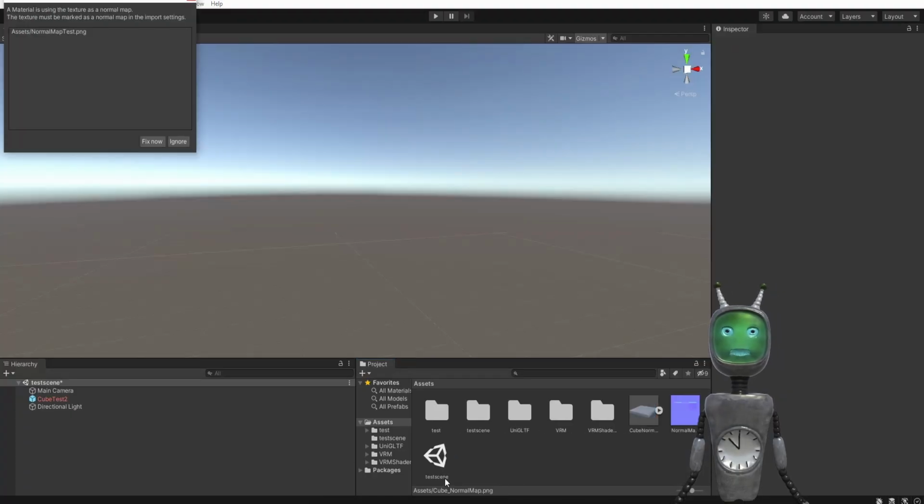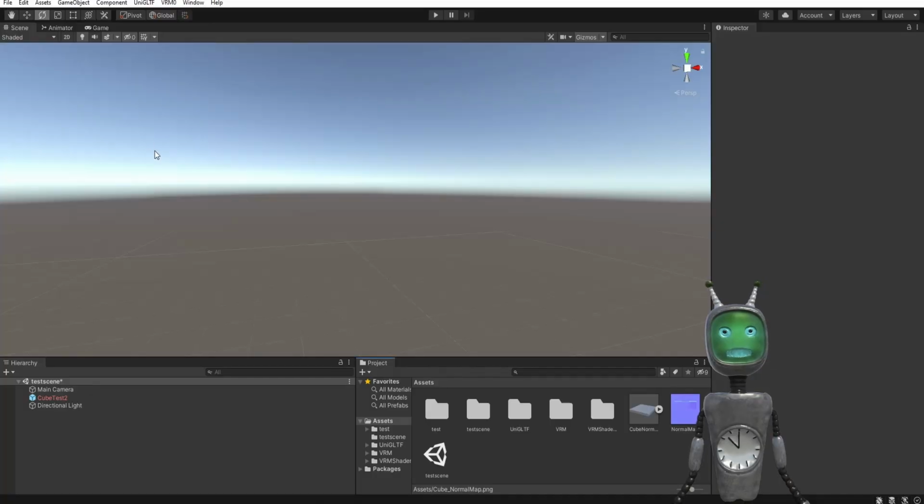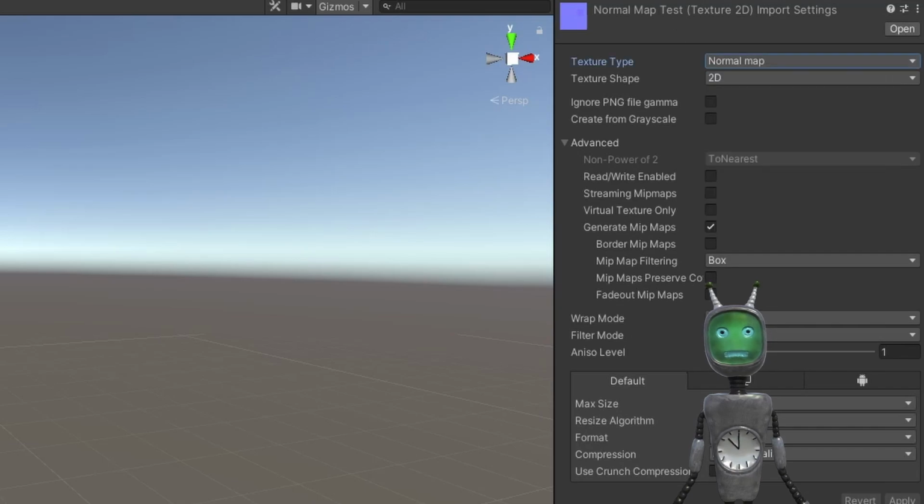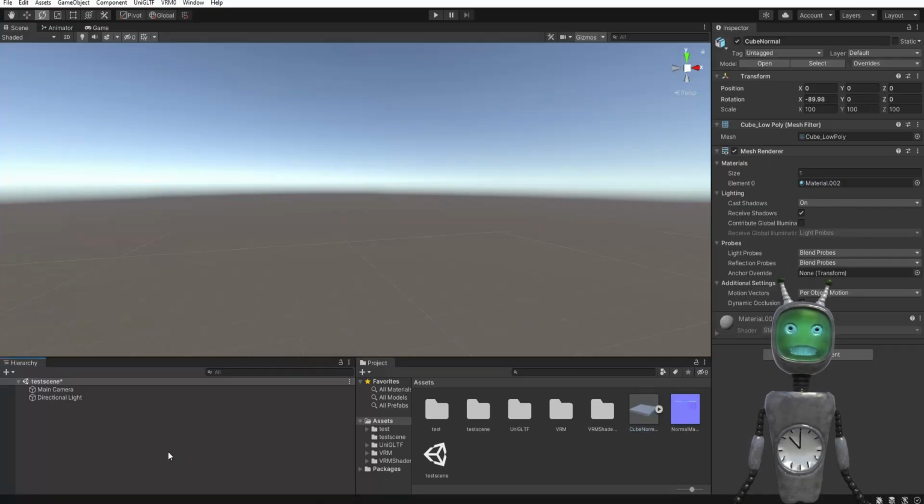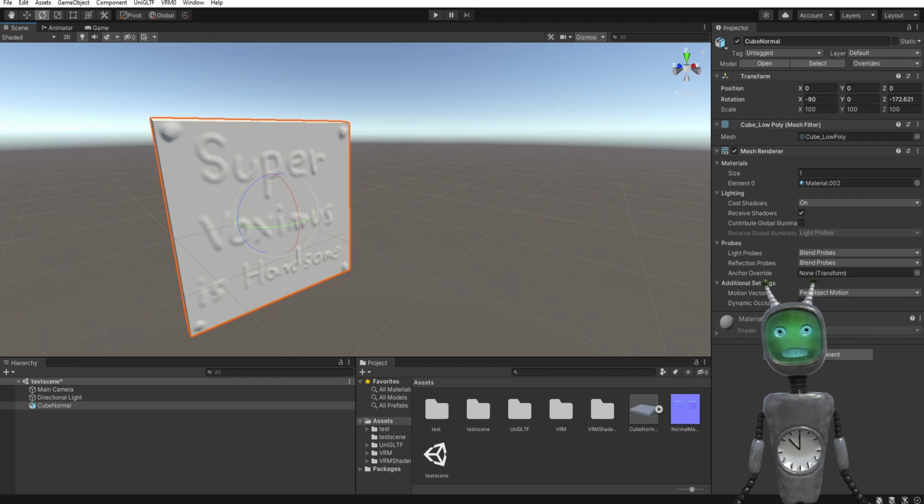You might see a message like this when you import it to Unity. Click on Fix Now. If you don't get this message, then click on your texture, change the texture type to normal map. Now drag your object into the scene. It already shows the normal map applied to the object.